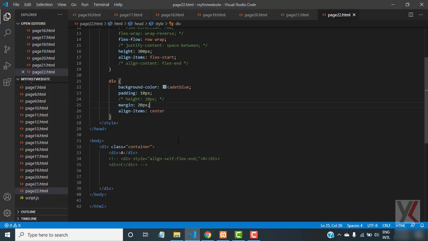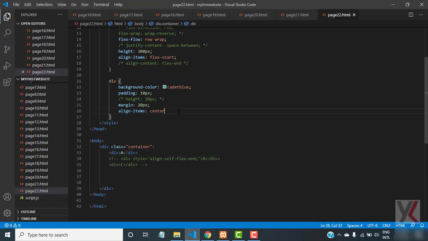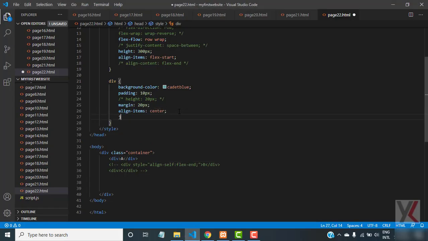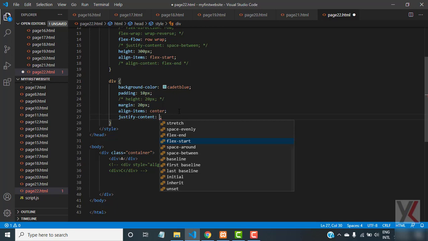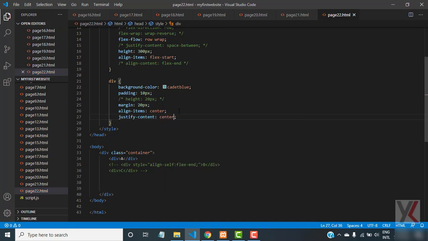See, nothing happens, because if we only apply align items center to this div, it will not align this div. We have to use the justify content property also. Justify content to center. First save it and now refresh it. See, now it is centered.